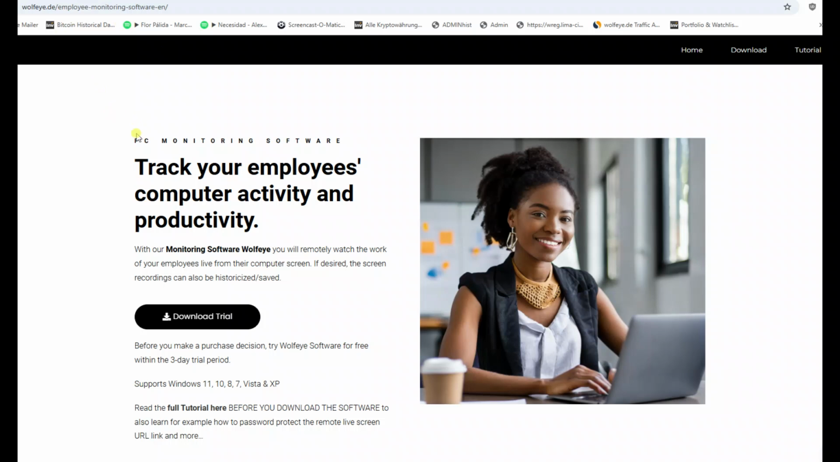You see here. And basically, you download and install Wolfeye Remote Screen. The Wolfeye Remote Screen is a computer monitoring software that you install on each of your employees' computers, and it will share the live computer screen of your employees. So you will remotely watch the work of the employees live from their computer screens, as if you were sitting in front of it, but without them noticing anything.